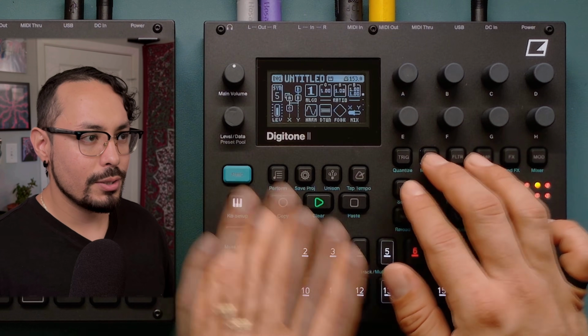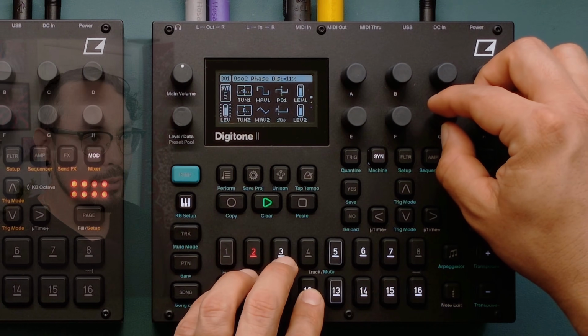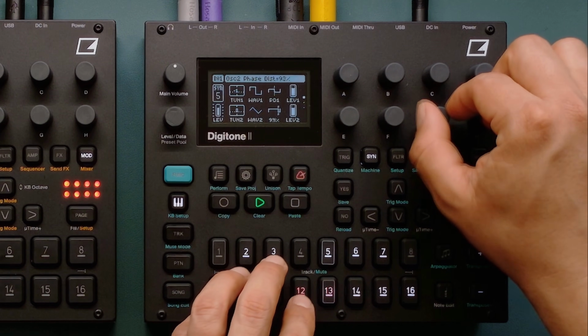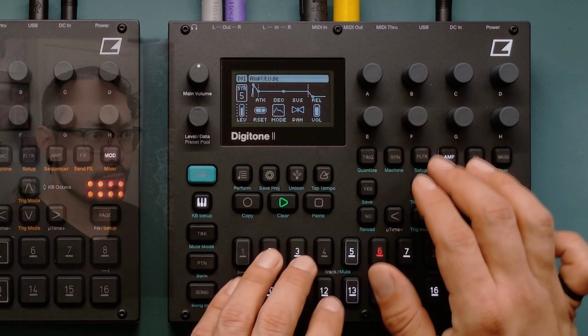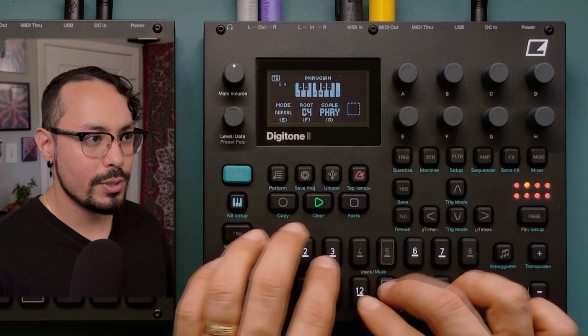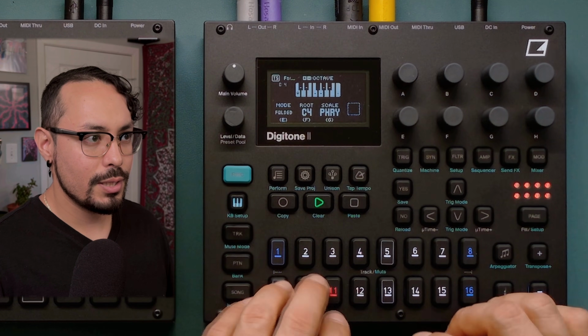Alright, moving on to track 5, we're making a bass synth using the wavetone. After I settle onto something I like, I turn on the keyboard setup and use the Phrygian scale.